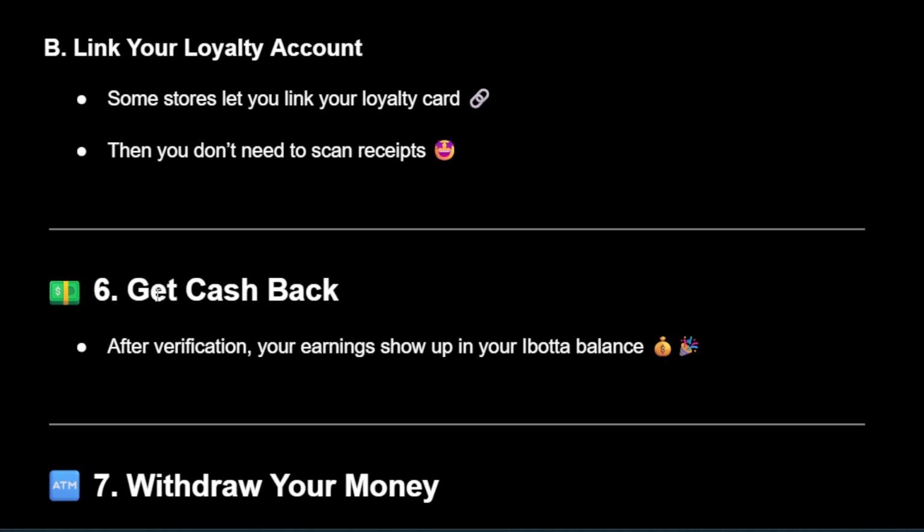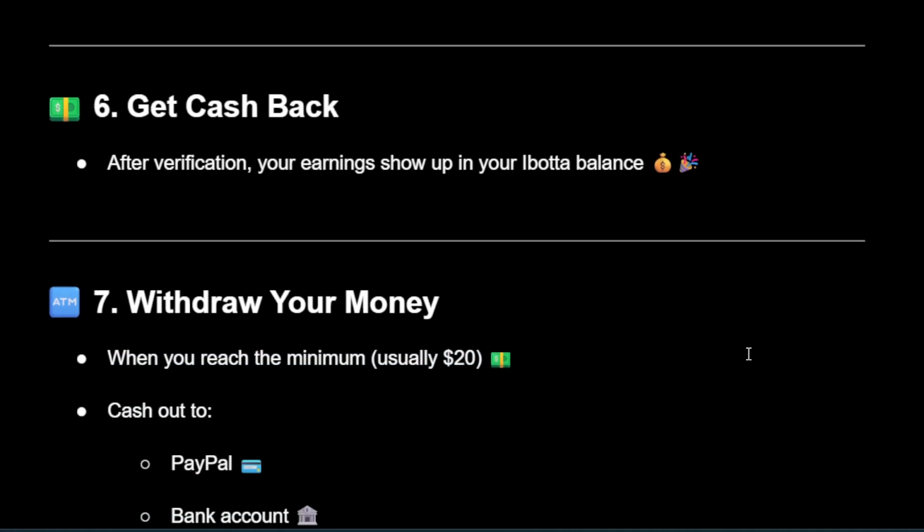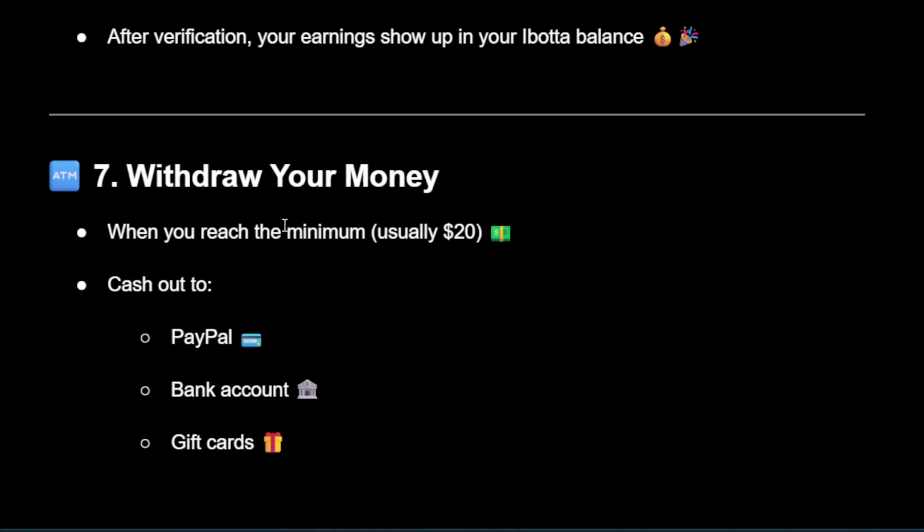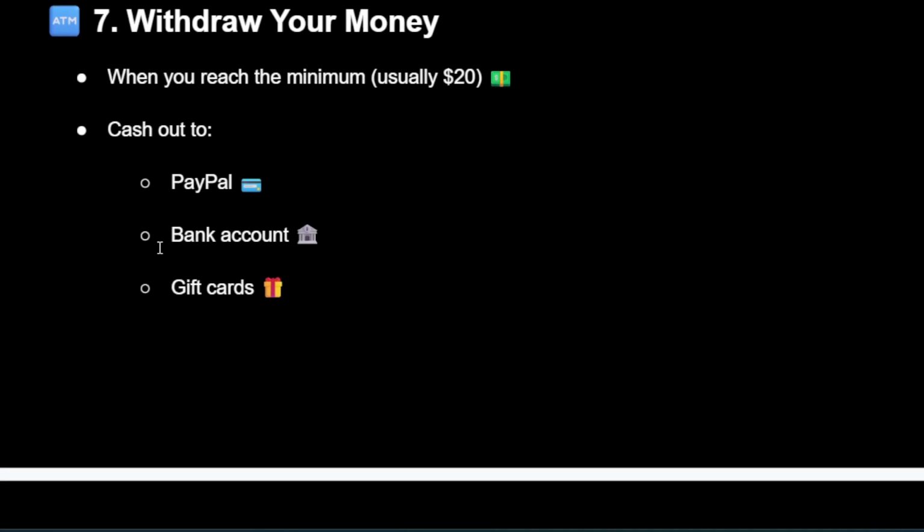The second to last step will be getting cash back. After verification, your earnings show up in your Ibotta balance. Withdraw your money when you reach the minimum, which is going to be usually about $20. You can cash out PayPal, bank account, and gift cards.